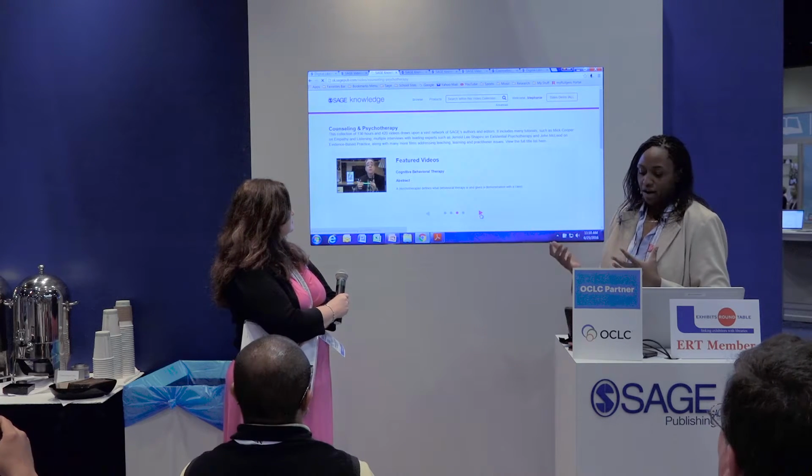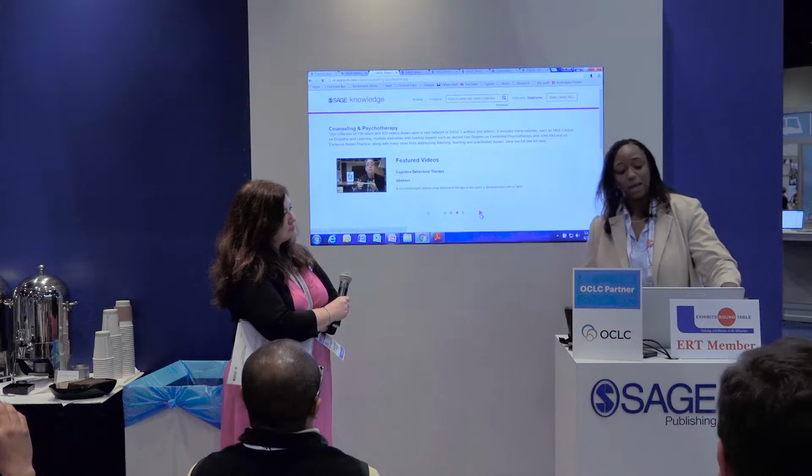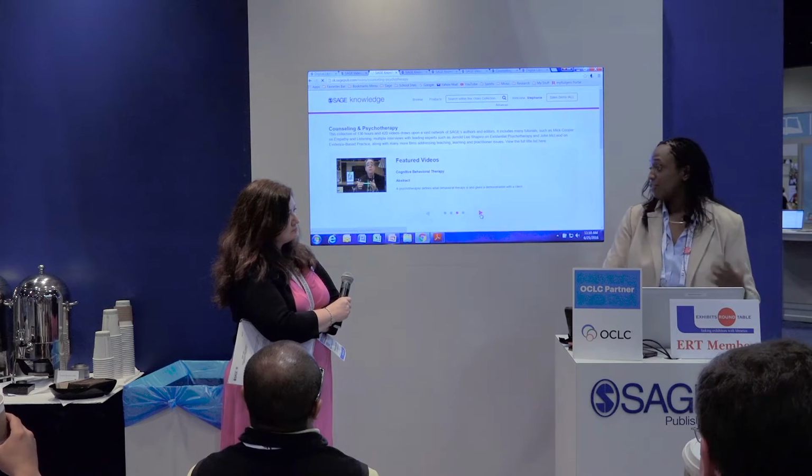So that's one area: information architecture, and being able to label things quite easily so that users know how to navigate throughout the platform.